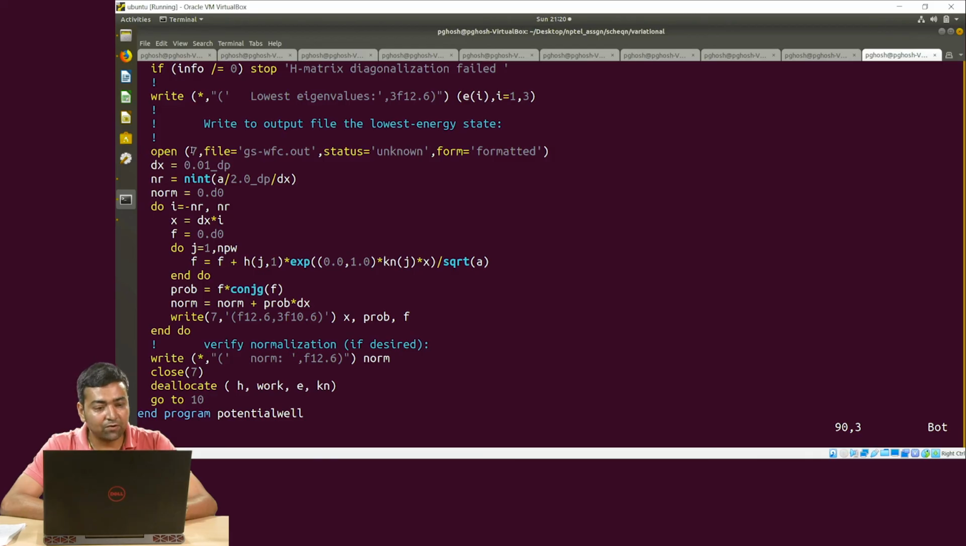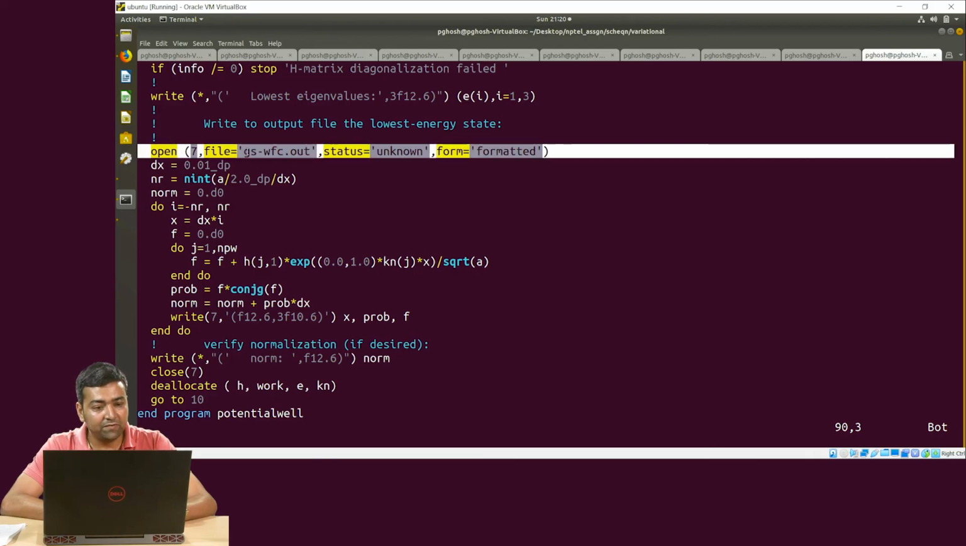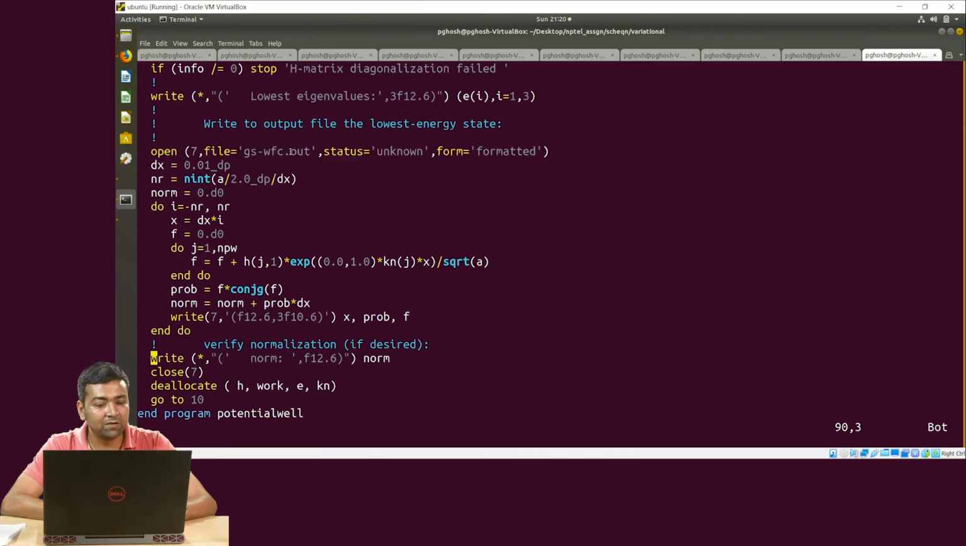So, I first open a file with this particular file name, gs-wfc.out, where this wave function will be stored, and I am giving it the unit name 7. Now, my wave function is a function of x, so I need to discretize this x here.